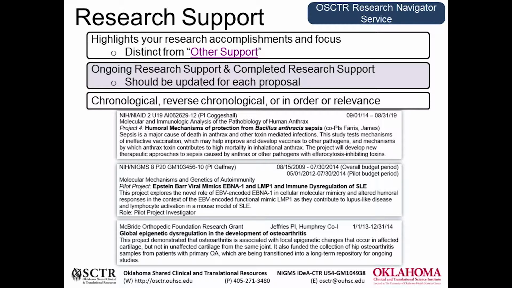For ongoing research support, the description is usually in present tense, as shown in the first 2 examples here. The third example shows completed research support. This is in past tense and highlights how the project contributed to the field. Together, the items in the research support section show the reviewers the trajectory of your research.